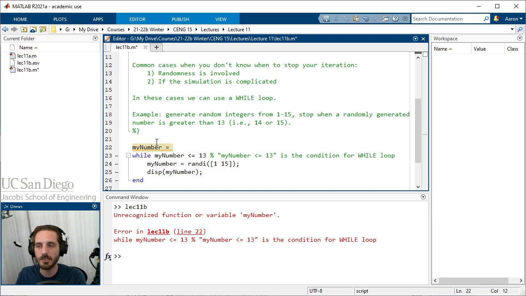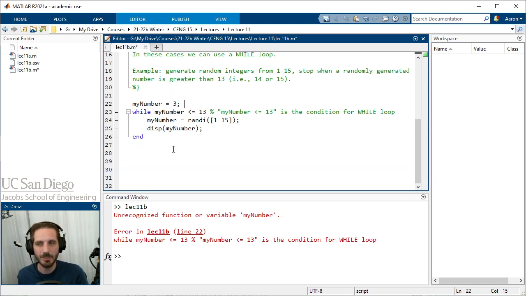So we'll set my number initially to be 0. Actually, let's pick something else. Let's make it 3. 0, for some reason, feels like a special number in coding, probably because it's all zeros and ones. Let's show that it can really be anything. We'll just set it to be 3. So here we are initializing a variable. And specifically, that variable is used in the condition for the while loop.